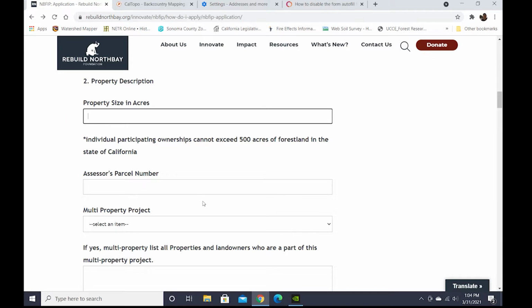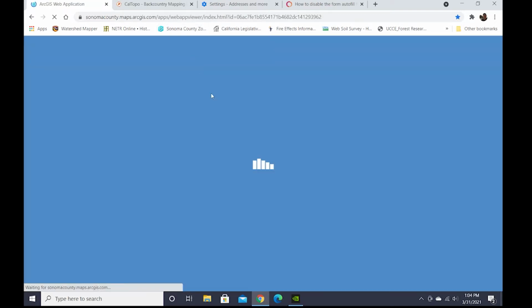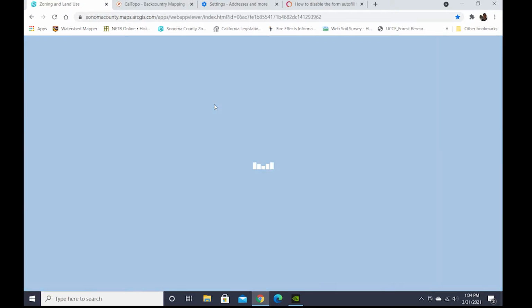Property size, that's going to depend on what your actual property is. Assessor's parcel number, there are a few different ways that you can get that sort of information. I'm assuming if you're a landowner, you'll have that information already in your deed. But if you needed to find that, there's a couple different places you can do it. Most counties will have a website that you can look up your parcel and have more information about that.